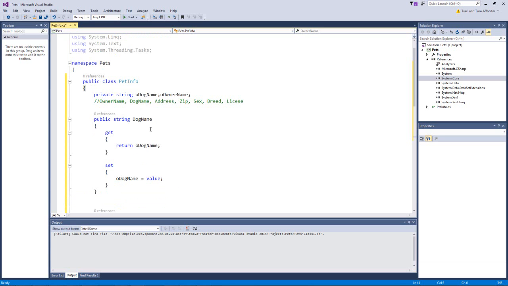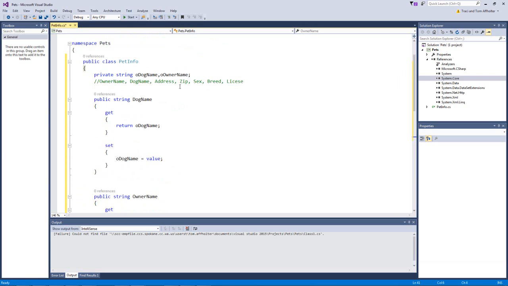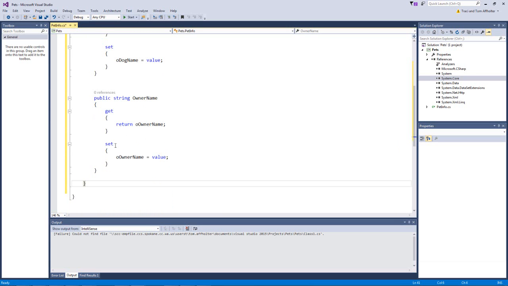I've got an object created, or excuse me, a class created, and that class is called petinfo. And then petinfo.dogname, I've got petinfo.ownername right now. And I have those others that I want to add in here. Zip, sex, breed, and license. So at this point you could go down through here just like I did and add all those properties in.